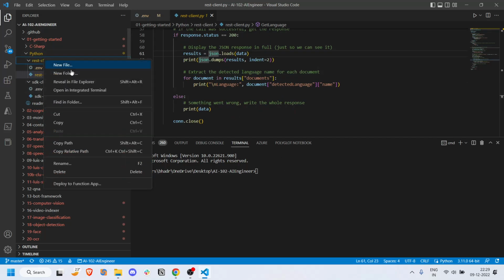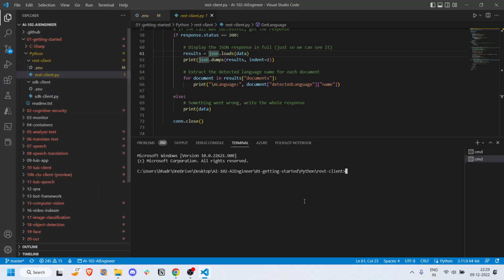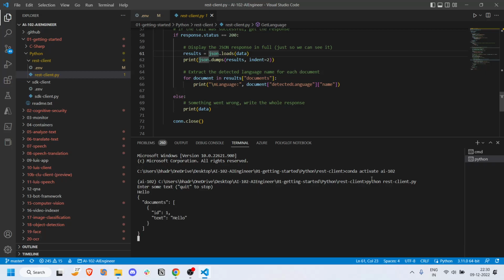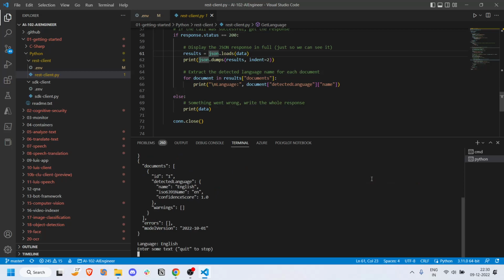Let's click on this REST API client folder and open the integrated terminal. It will directly open that particular folder, and here we can activate our Conda environment. I already set up my Conda environment, which is AI102. I can activate it like this, and I'll be able to run this REST client.py file. So it is asking for text. Hello. The detected language is English, as you can see. So, let's try another language.